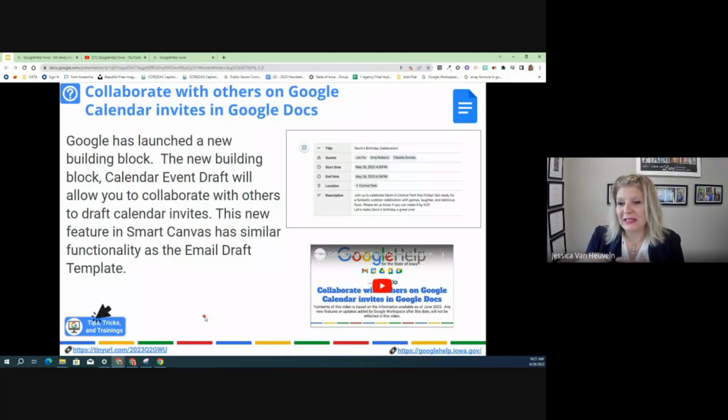Well, you can't really collaborate on a calendar invitation, which you probably have already done a workaround. If you do need to make sure that everything is right on this big public meeting and all the content is correct, you probably have already created a Google Doc, shared the content, and then collaborated and made sure everything is good to go. Well, Google probably knew that's what you were doing, and then now incorporated this new building block called Calendar Event Draft.